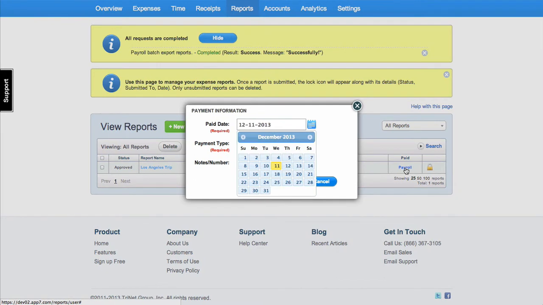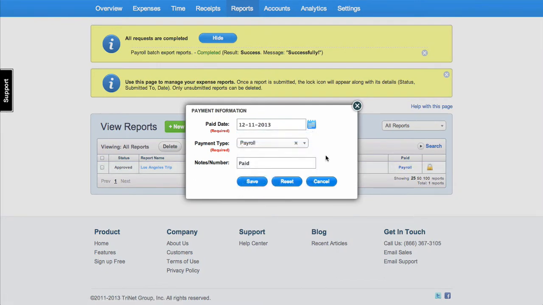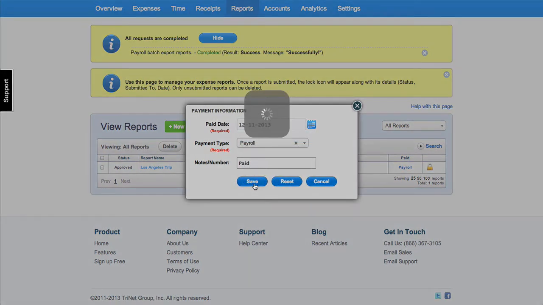The employees that have submitted expense reports for reimbursement can now review in ExpenseCloud that their expense report has been marked paid to payroll.